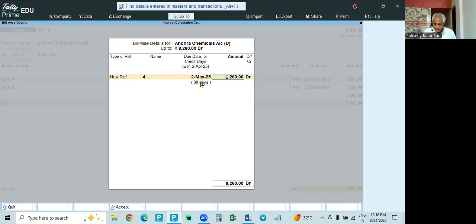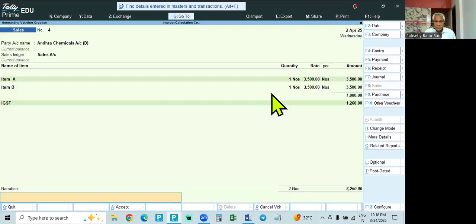If you give 30 days, it is showing 2nd May. For example, if you give a different due date, suppose 3rd May, it will not take it. So in this case, if you know the due date you can give, so it will show the dates. But we are giving 30 days. So you can give 2nd May, or 30 days. Other dates you cannot give. 1st, 2nd, 31st. Okay. This is okay.